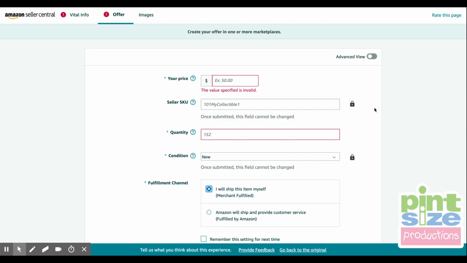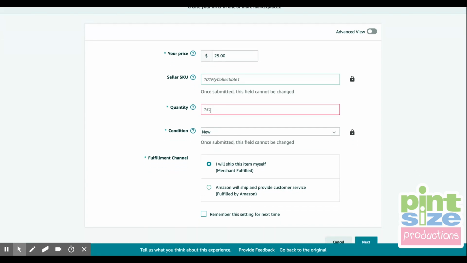The next step is to start entering more information about your offer. So first thing you'll want to do is enter the price at which you want to sell your product. So I'm just going to put $25 right there. Next is your seller SKU. This is optional. If you have your own SKU that you want to track your product with, you can enter that information here, but it is not required. Next step is to enter the quantity. Now you're only going to need to enter the quantity here if you're shipping orders yourself.